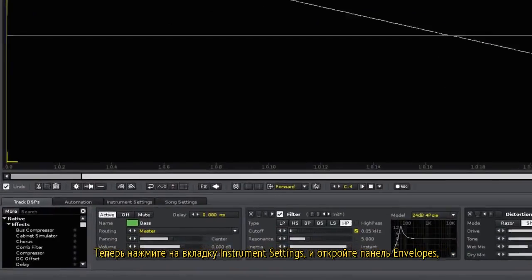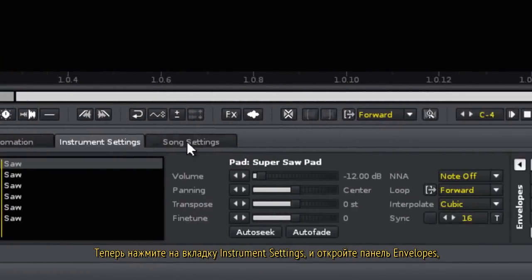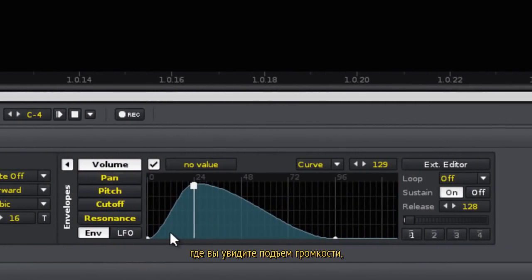Now press the Instrument Settings tab and open the Envelopes panel, where you can see the volume rise when the key is pressed, sustained at this point as long as the key is held down, and then fade out when it's let go.